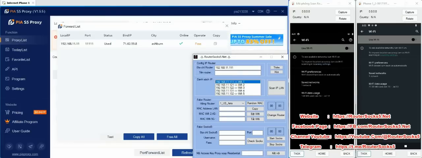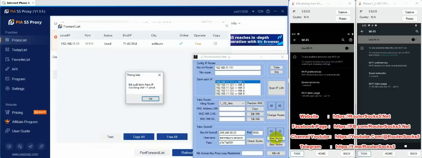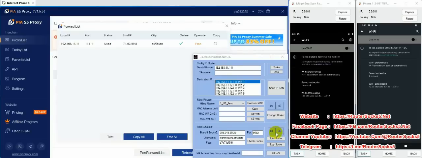Now, I will connect to an IP that requires authentication. For example, Proxy panel. Enter the IP. Port. Username. Password. Then click Start SOX. The time for the router to set up and fake the IP will be 1 minute. Here, I have created a timer. When the time counts down to zero, it means the fake is complete. The timer is counting down.